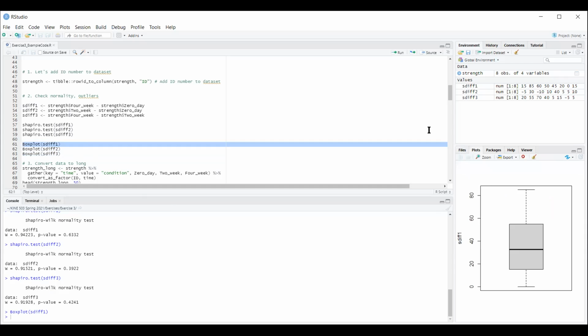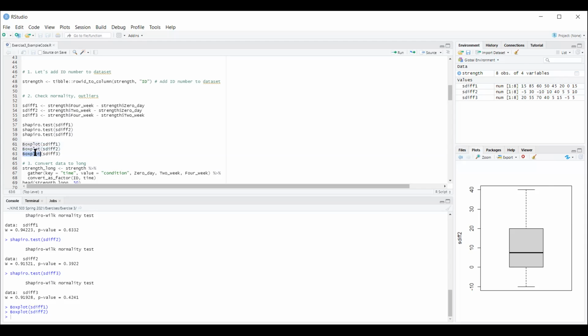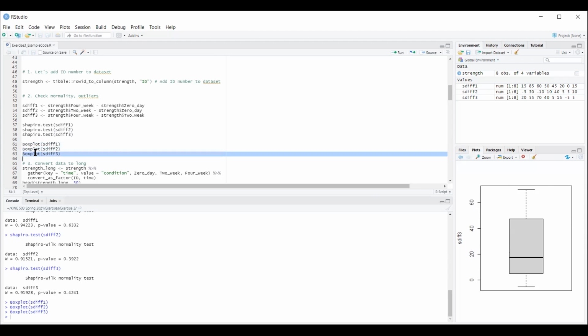We'll run it on the first difference value. You can see here we don't have any outliers. If we did, there would be little dots up here or down here. That's great. Then we can run the second box plot, and again, we don't have any outliers. Then go ahead and run the third one, and same thing.